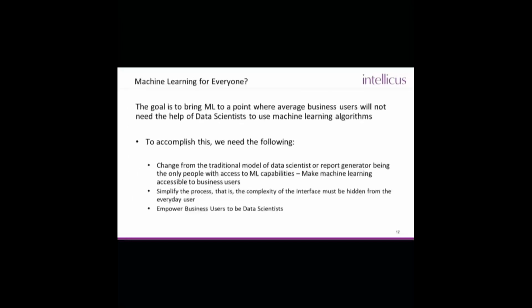So, can we make machine learning for everyone? Yeah. The goal is to bring machine learning or innovate enough with machine learning to a point where the average business user won't need a data scientist to build these things for them. To do this, though, we're going to have to change the traditional model.